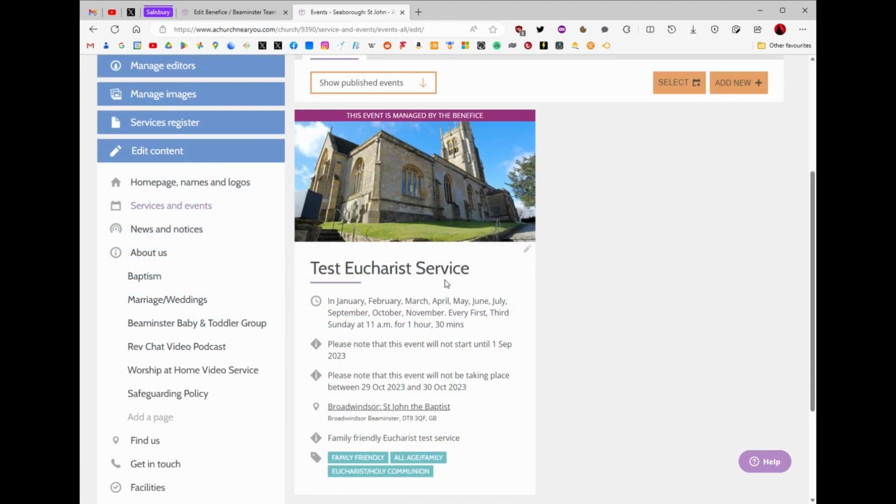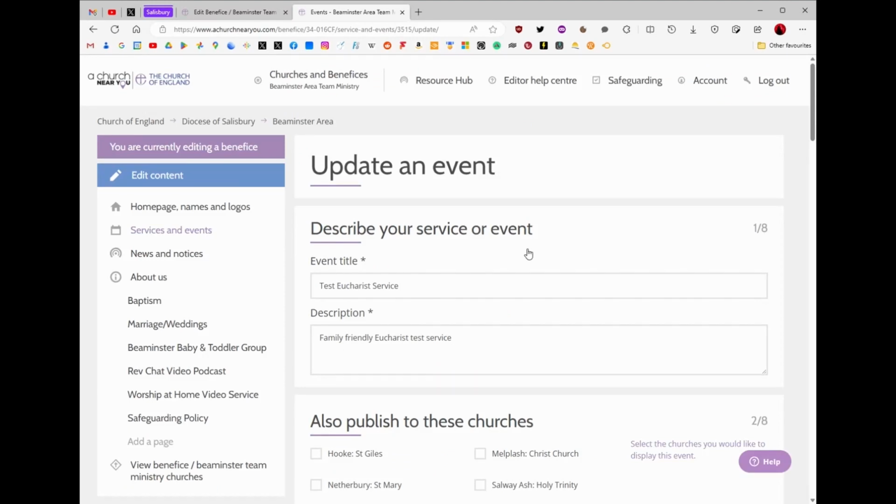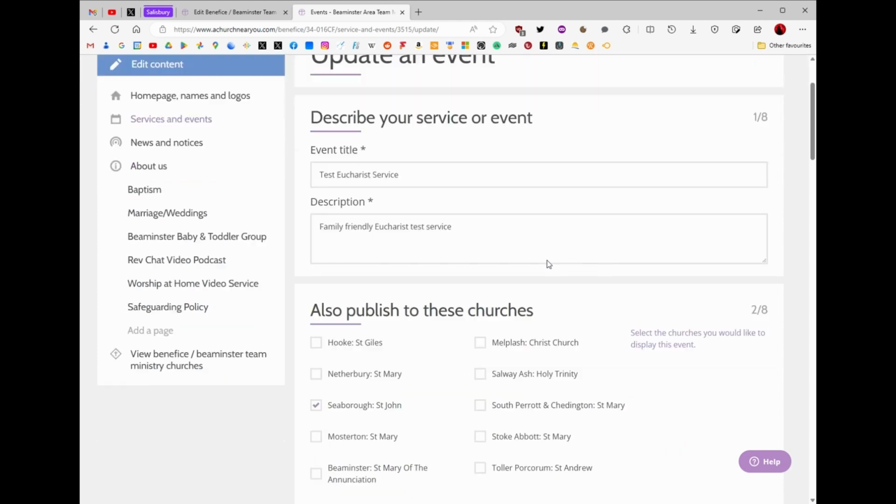The great thing about adding the service at the benefice level is that if we choose to edit the service here, then the changes will be made on all 4 locations. So let's show that. There's been a change and the service is going ahead at the end of October after all. So let's remove the break.